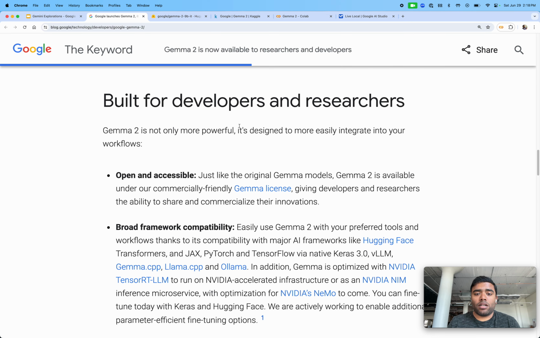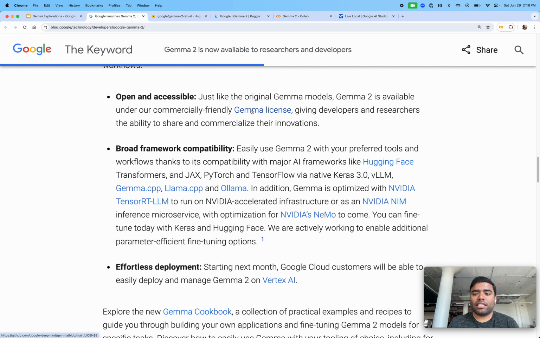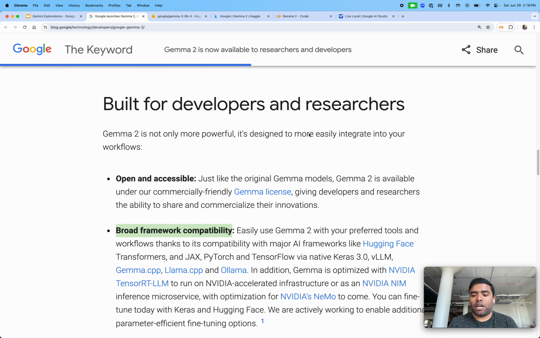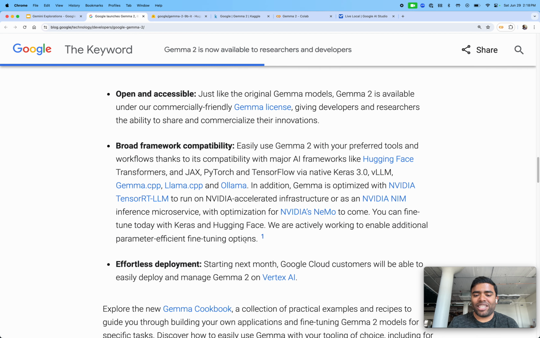On the licensing side, they talk about how it's open and accessible. They have a Gemma license which is commercial friendly, so you can start using these models today to build whatever you're trying to do. What I really like about the Gemma models is they have really broad framework compatibility. We already talked about how you can use it with Llama CPP, but here they go into more detail around how with Hugging Face Transformers, JAX, PyTorch, whatever you're using, it supports almost everything in there.